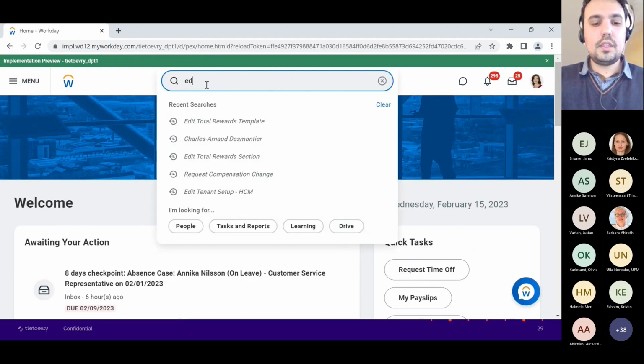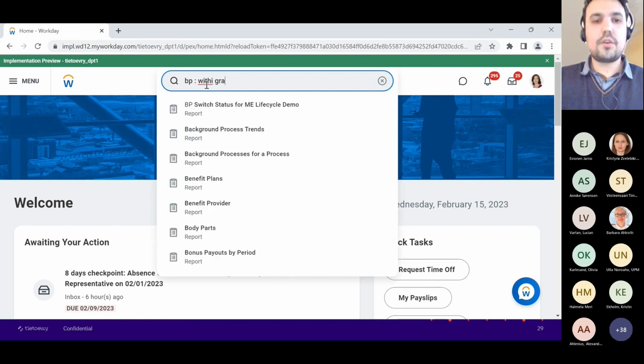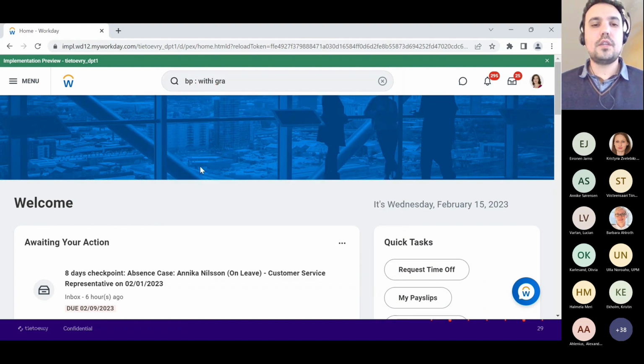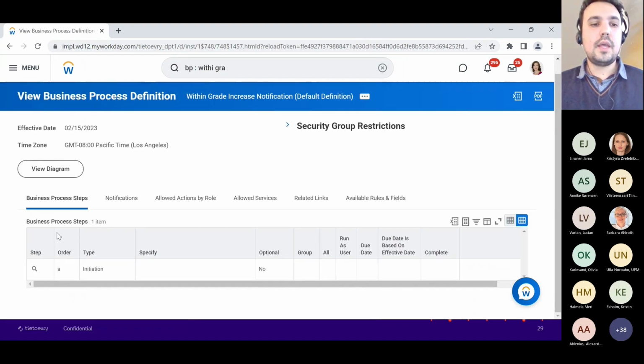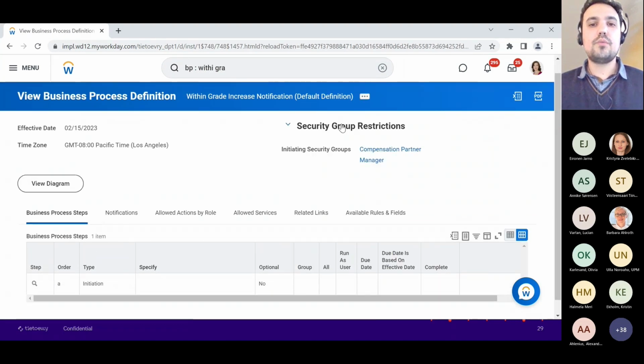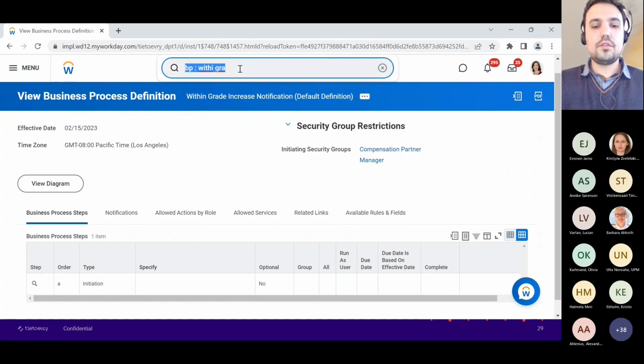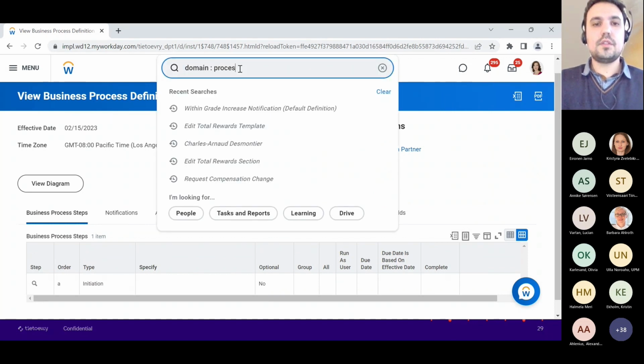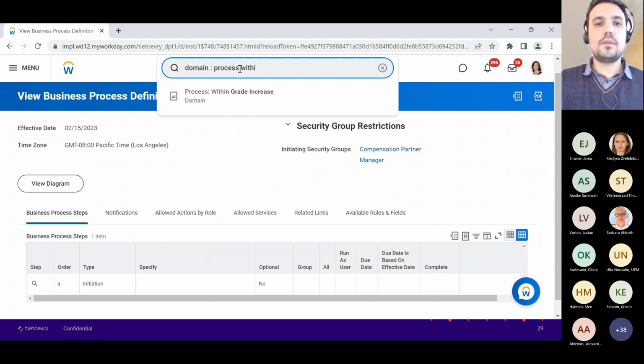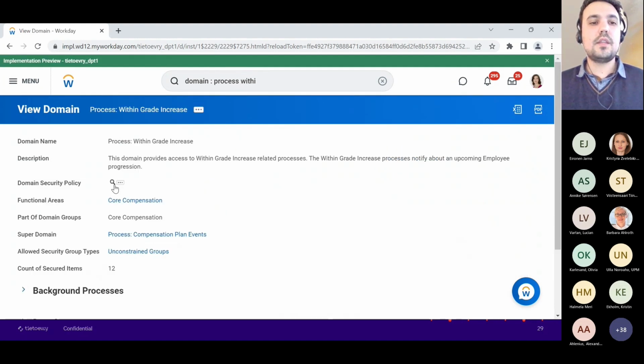So you have your edit, the new business process called within grade increase notification. I kept it as an initiation step, and who can initiate is manager and compensation partner. And you have the new domain, which is process within grade increase, that you need to maintain and enable if you want to opt in for this feature.